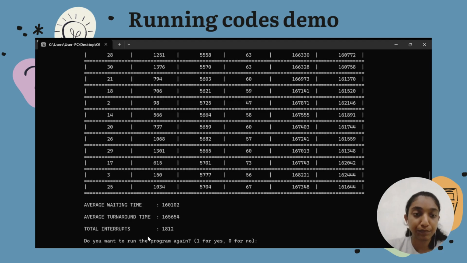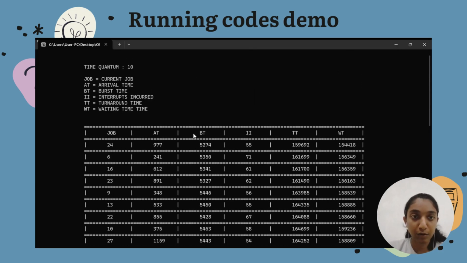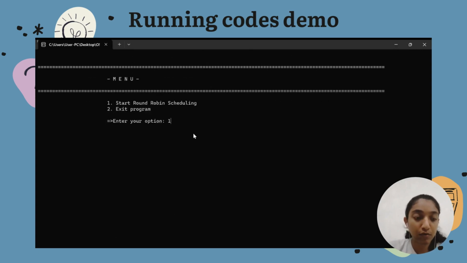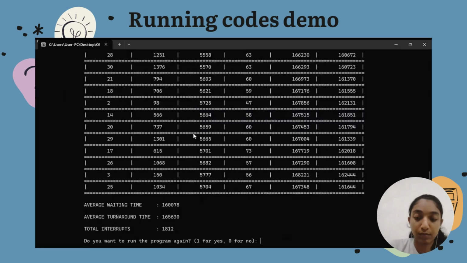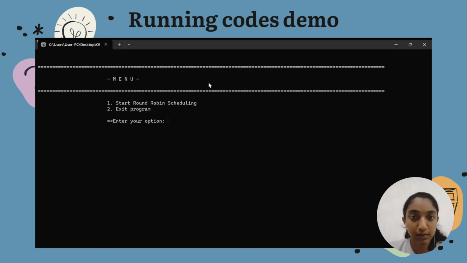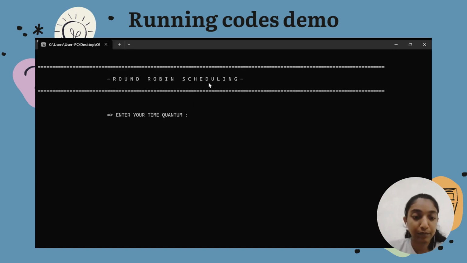Now 10 displays a similar process, but it outputs different results, as you can see. So we will just continue for the other time quantums. As you can see, it prompts the user to run the program again. In this case, you just press 1, yes, then press 1 again.